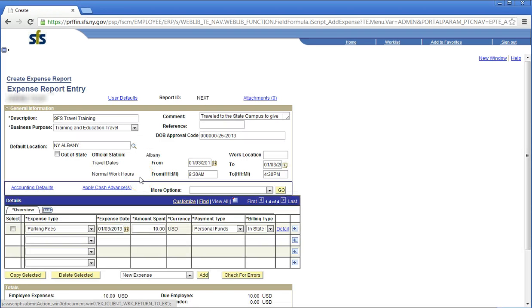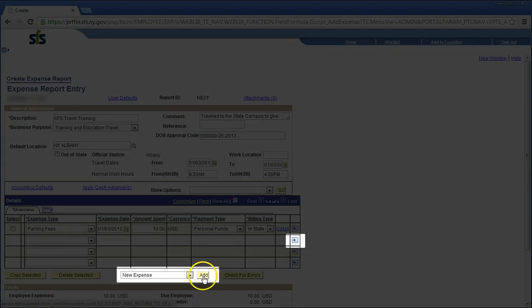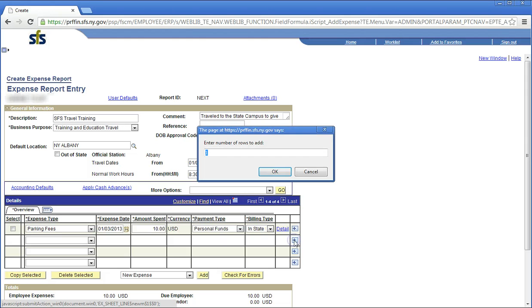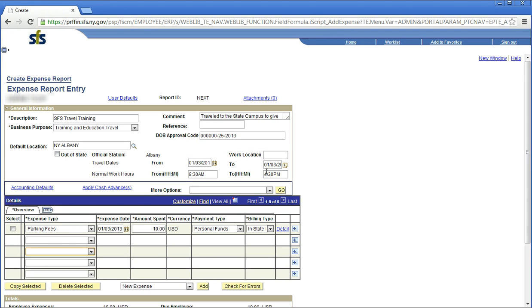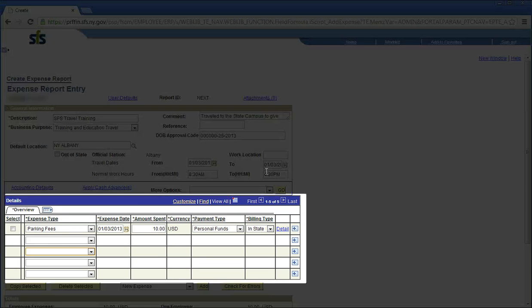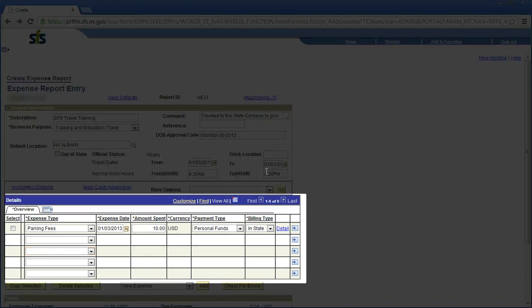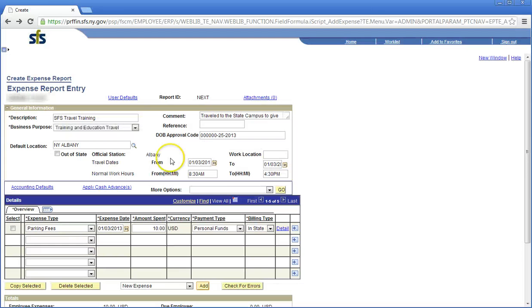You can add additional rows to your expense report by clicking the plus icon or clicking Add New Expense. Enter the desired number of blank rows into the Rows to Add field. Click OK. Notice that one blank line has been added. Scroll down and click Save for later.